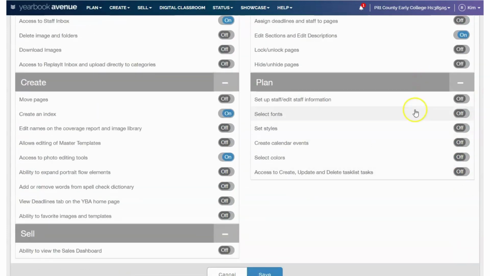And then most of the elements under Plan are more advisor related. So things like setting up staff members, choosing fonts and text styles, adding events to the calendar, selecting colors, and then updating the task list. So if you have a student that needs access, you could certainly turn that on, but as a general rule, I would probably leave those things for your yearbook advisor.